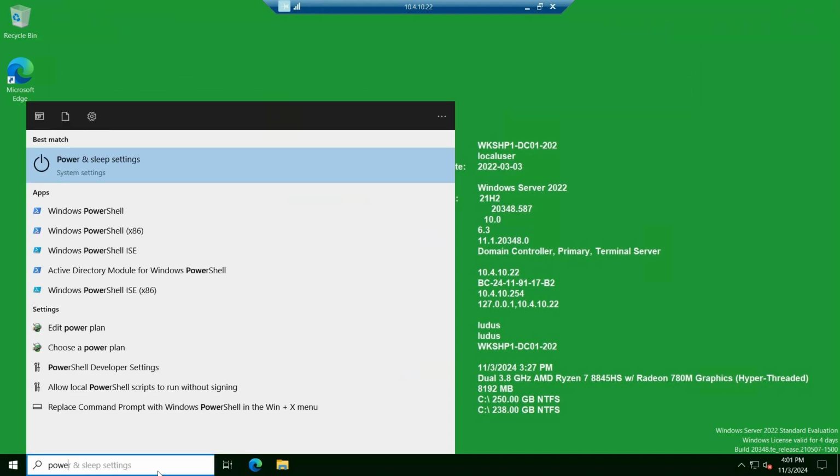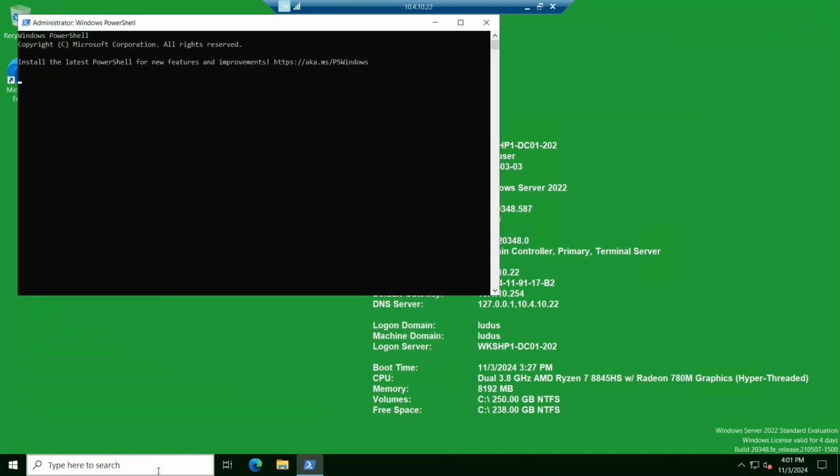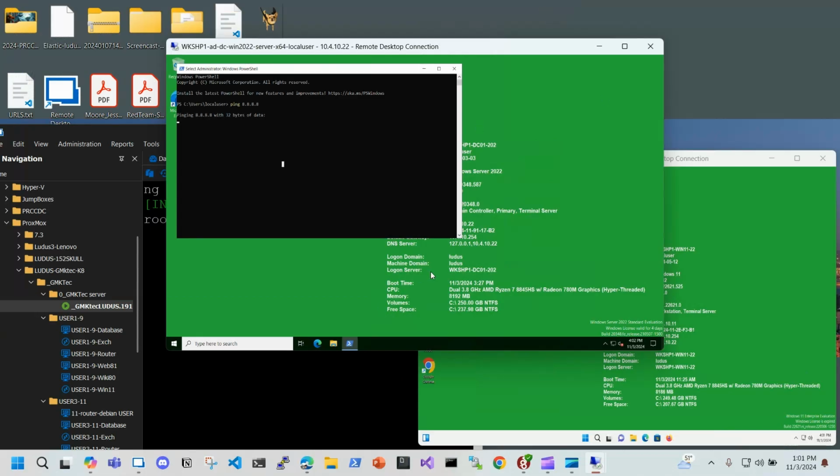So if I do PowerShell and ping 8.8.8.8, as you can see, we can't get to it. So no internet. So we can go ahead and do all of our testing that we need to.